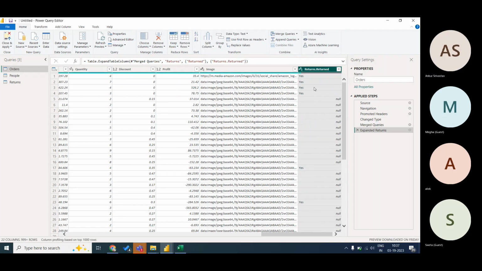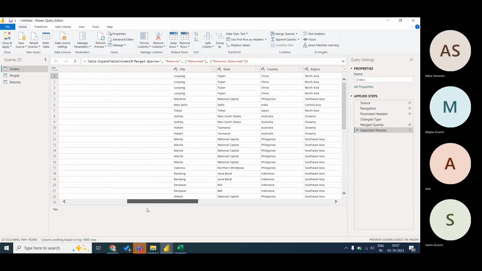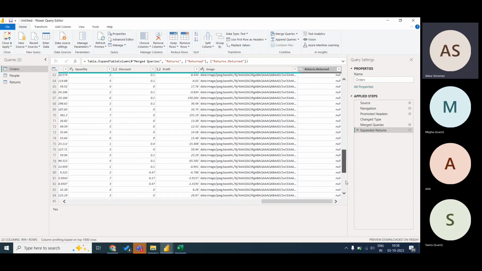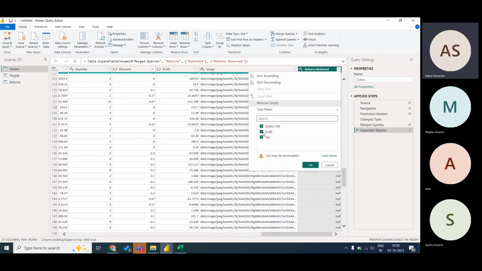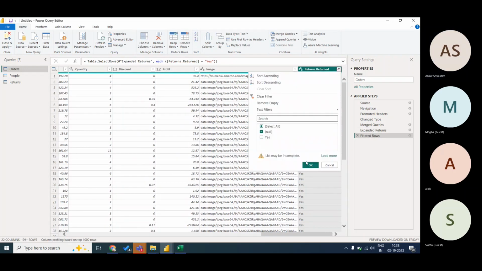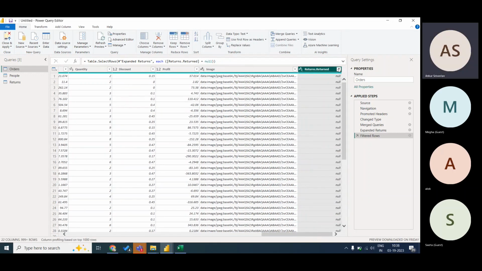See, wherever there is a return, what is the return? It's showing here: whatever item has been returned is showing here. Which item is not returned is showing as null, null, null, null. But if any item has been returned, it's showing return. See, all the returned items. If I'm filtering, these are all the returned items. If I'm filtering the other way, these items have not been returned.